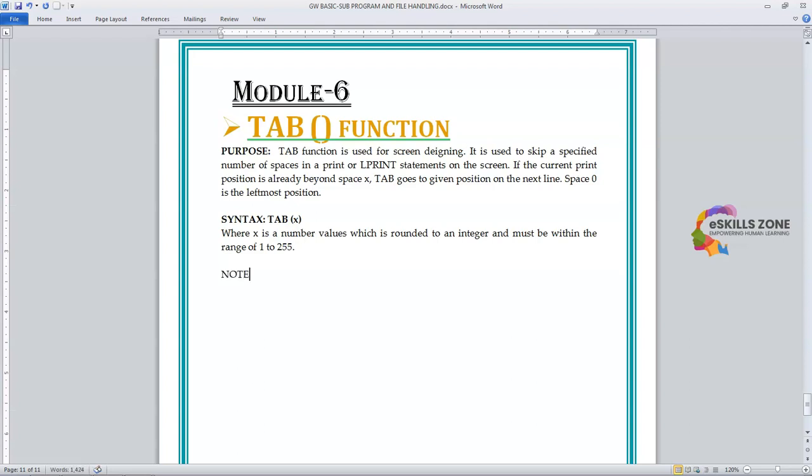So there's a note we must discuss, and that is that the tab function can only be used with print, lprint, and print hash statements.